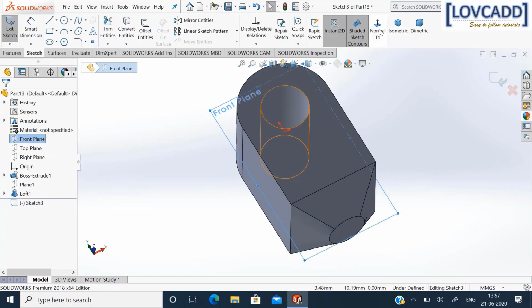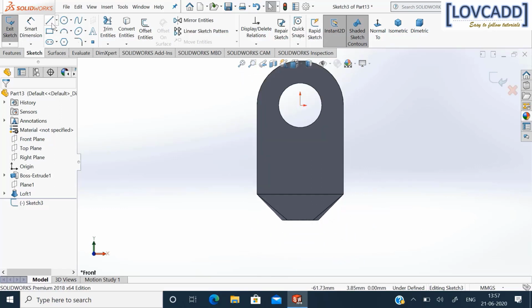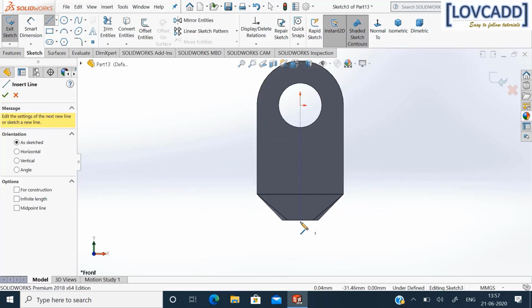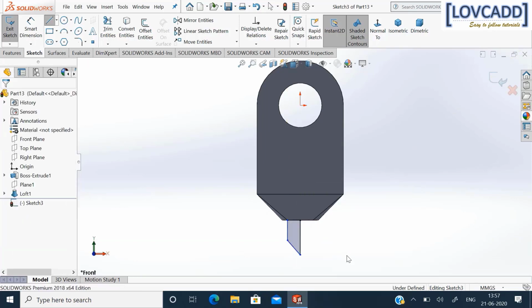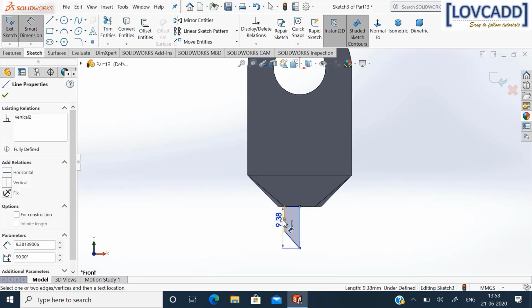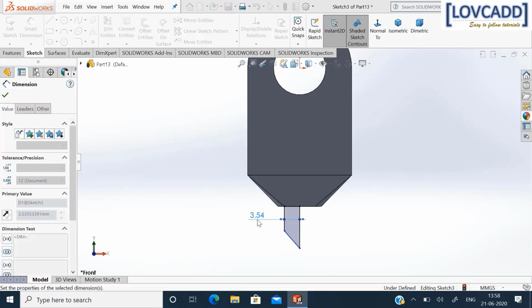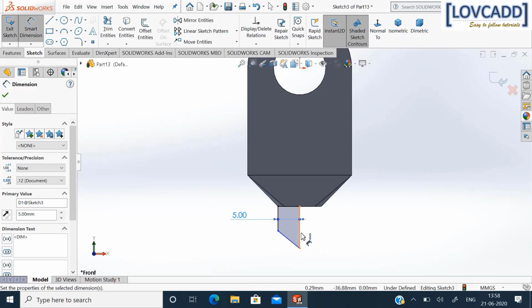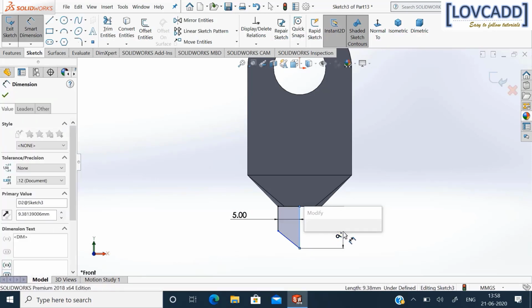Next select front plane, sketch, normal. Select line. Draw the sketch for the lower part as given in the drawing. Now for dimension, select smart dimension. The distance between these two lines is 5 mm. The height of this sketch is 15 mm.